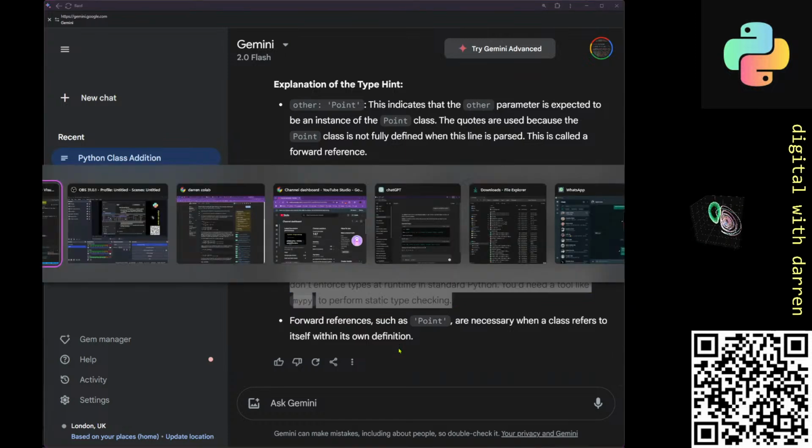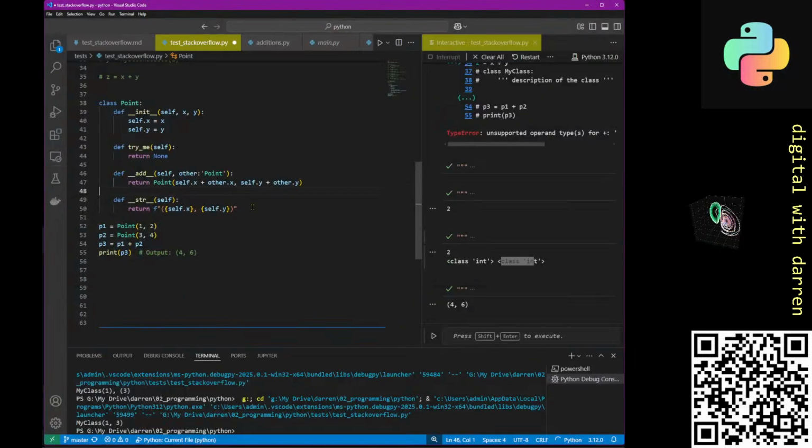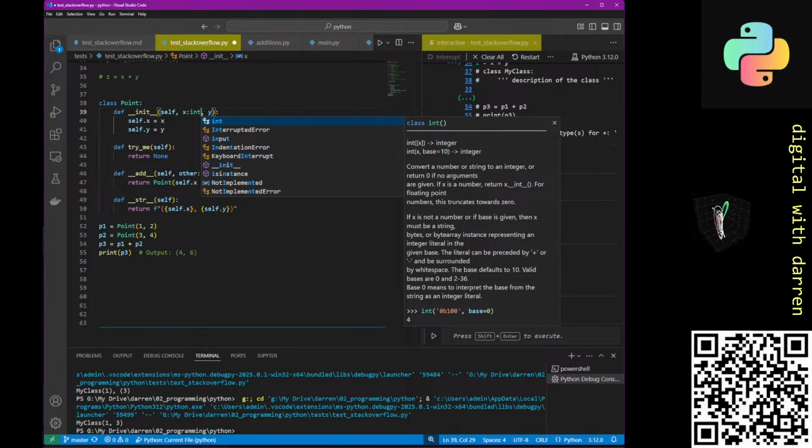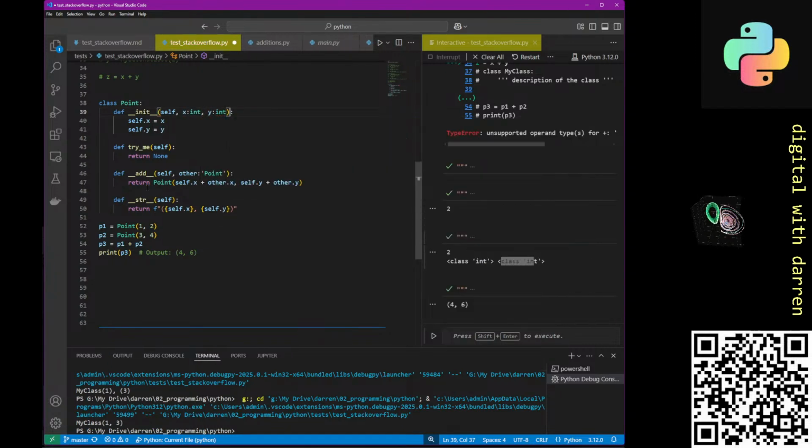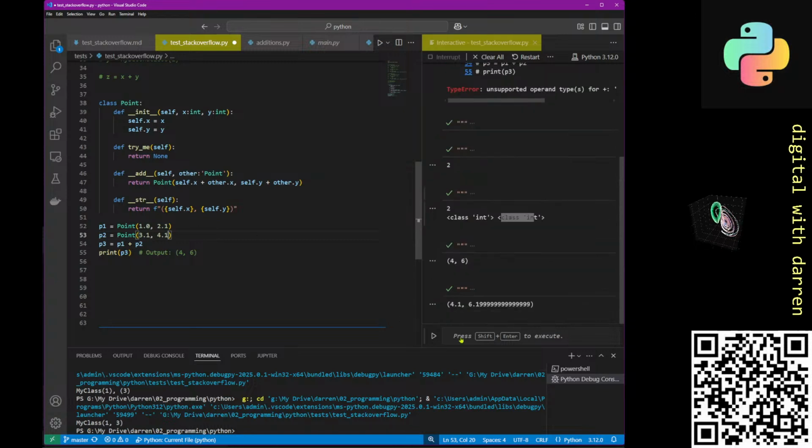As in, I could have hinted that x here was an int and y was an int. But here I could have put in 1.0 and 2.1, right? So I could put in floats and run the same piece of code and I get an answer back. Oh, here we get the floating point thing.